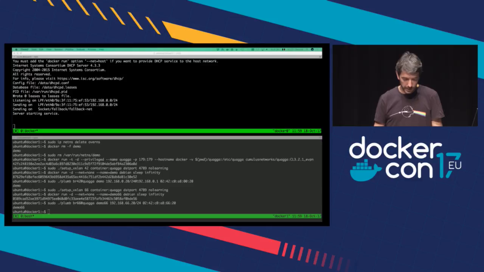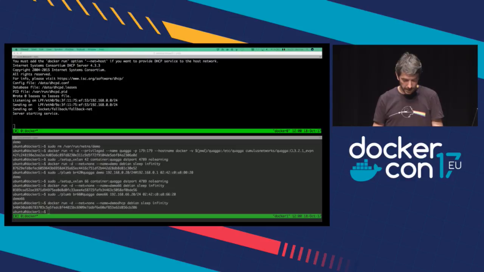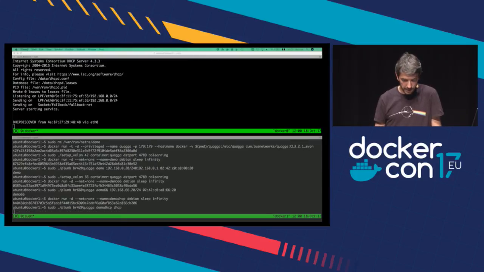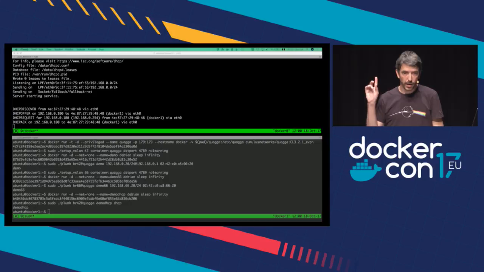So what I'm going to do now is create a new container on host 1, without any network, called demo DHCP. And then I'm going to try to get an address using DHCP. I've connected it to the bridge, and then I'm telling it to use DHCP to get an address, and I'm not going to give it one. So let's try. As you can see on the logs from the DHCP server, we got the request, and we gave the container an IP address.